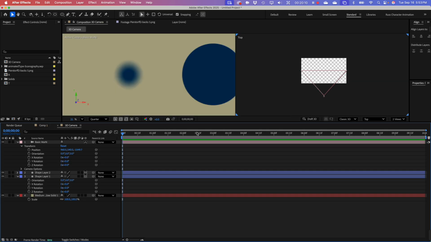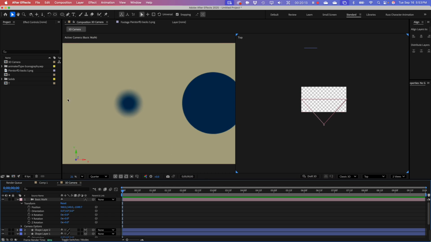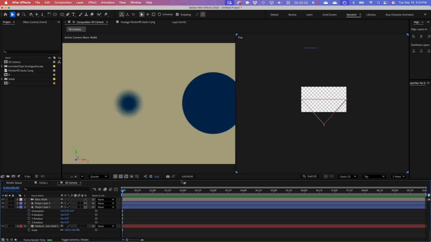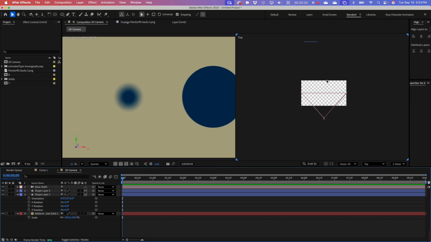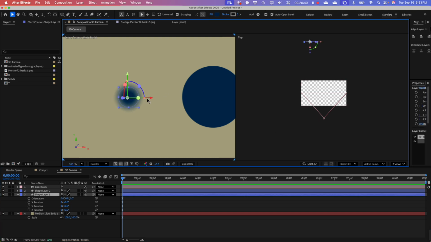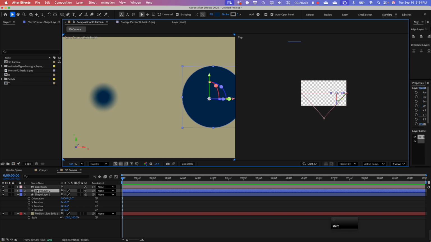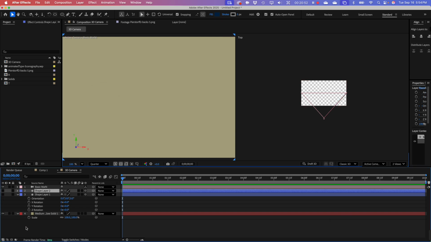I mean, those are kind of the basics of how to set that 3D camera up and get it started. And then, you can just move your objects around within the space and make them work for you. So I'm just going to turn off these two shapes. I don't want them.